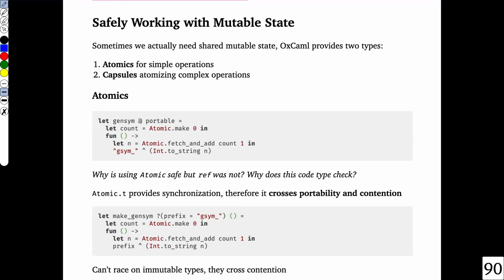That's good. More questions. What happens if you don't put the at portable on some function? Let's say you have a ref, the unsafe version, and you forgot to assert that it should be portable. Because in regular OCaml you can, and OxCaml claims to be compatible. Yep. So how does this work?